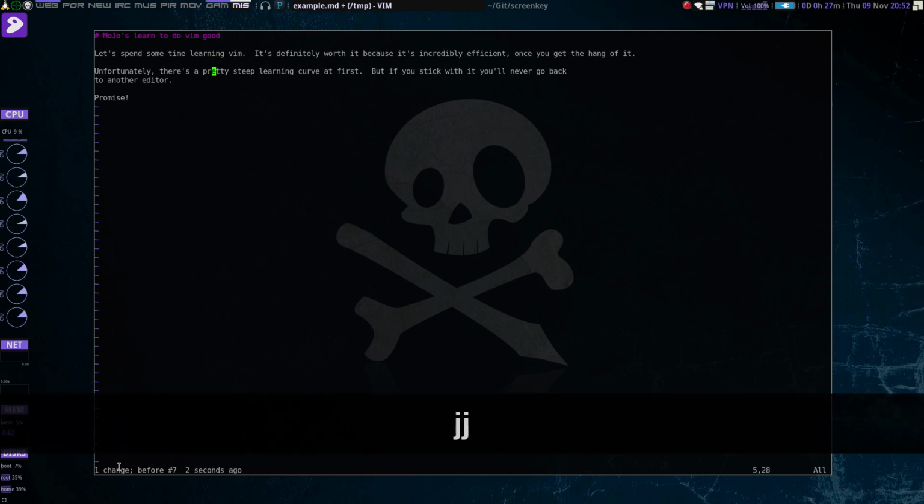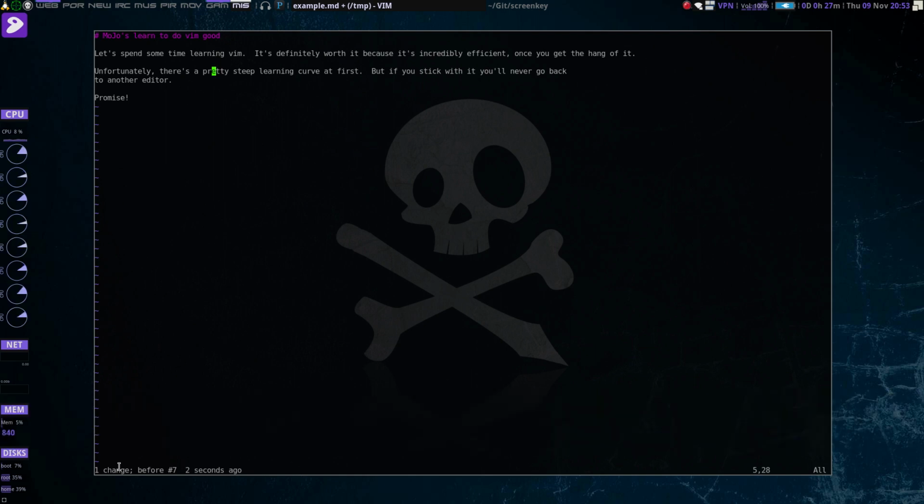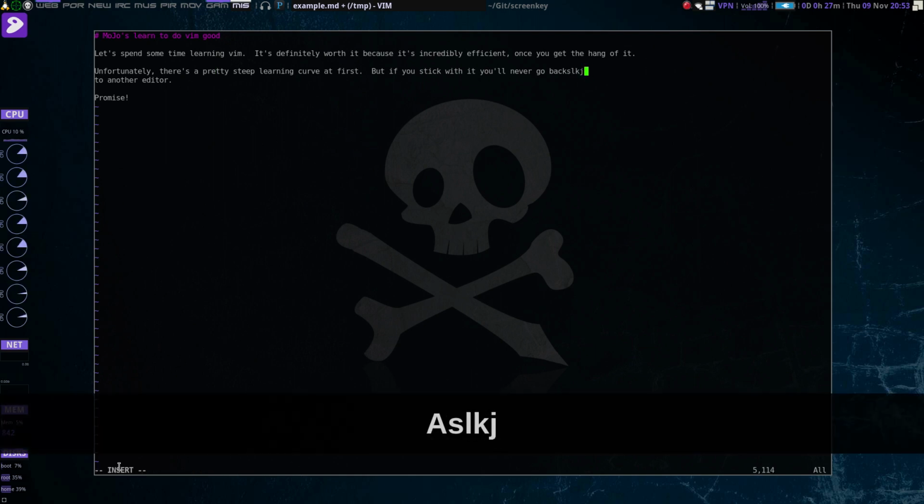This is the one I use a lot. Say we're in the middle of this line here, and we want to go to the end and edit. Just hit capital A, and it takes you to the end and puts you in insert mode.